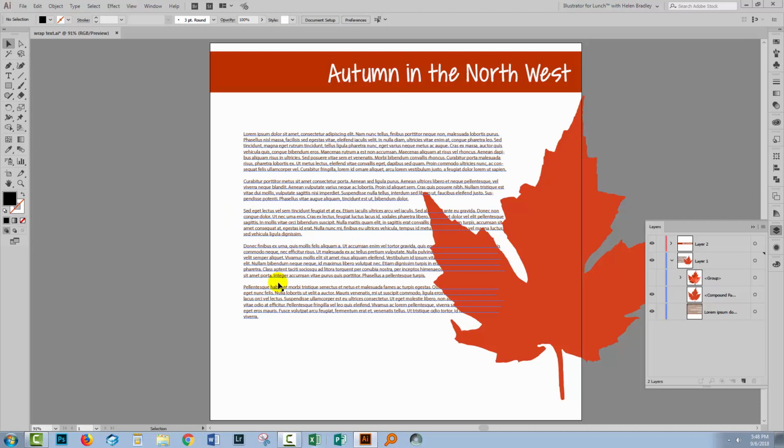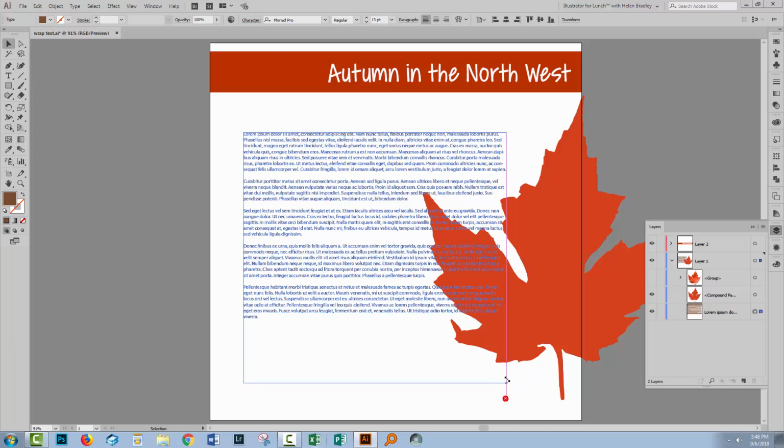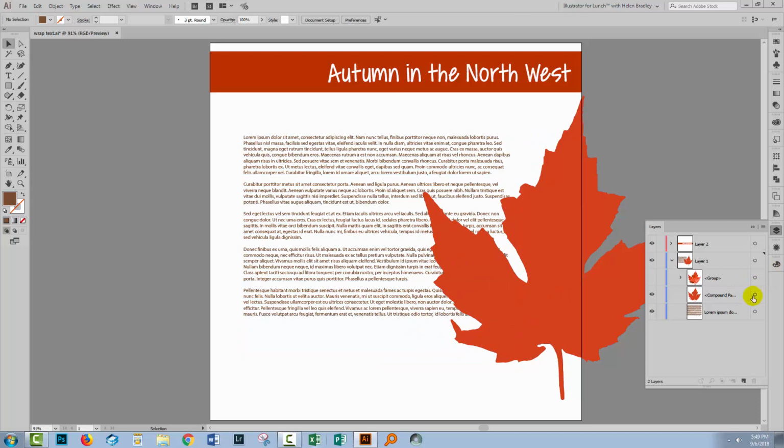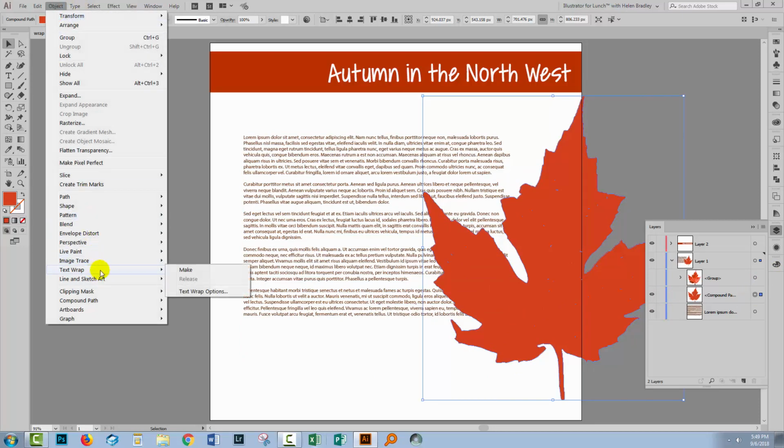So this is area type in Illustrator, area type being very different to point type. With area type, I can just resize the box. The type itself isn't changing size, but the box is changing the overall shape of the text. Well, what I want to do is to wrap it around this leaf. So let's target the leaf shape, and then we'll go to Object, Text Wrap, Make.